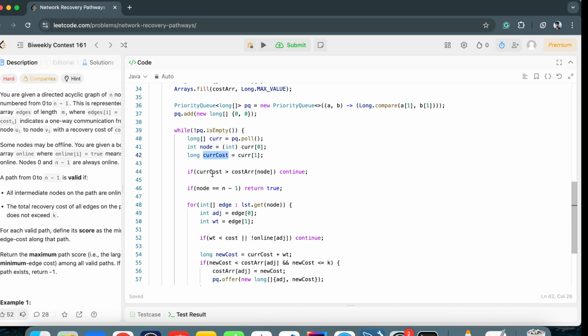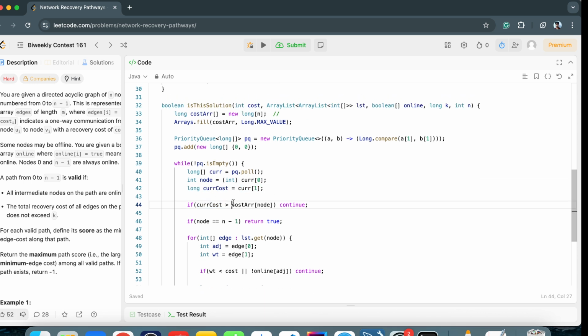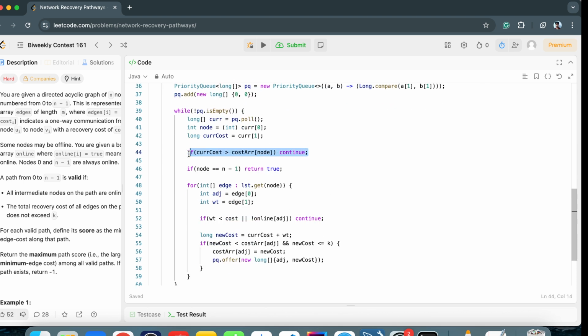At any point in time, if this current cost is greater than the cost array of the node, which is the minimum value I am tracking, then simply, following the Dijkstra algorithm that I have applied right here, I continue. I don't want a higher value so far while reaching a particular node. If I already have the lowest sum so far, I don't want to consider the new one and recalculate or go further. So that is why this condition is used right here.